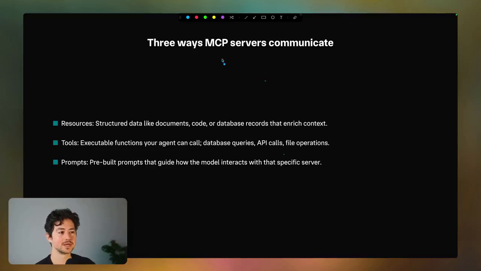Right now, there are three main ways that MCP servers communicate with MCP clients. There are resources, which are structured data like documents, code, database records, and so on and so forth. Then there are tools, which are functions that your agent can call. These are analogous to execution scripts on our end. And then there are prompts, which are basically just like system prompts for specific things. They guide how the model should interact with a specific server.